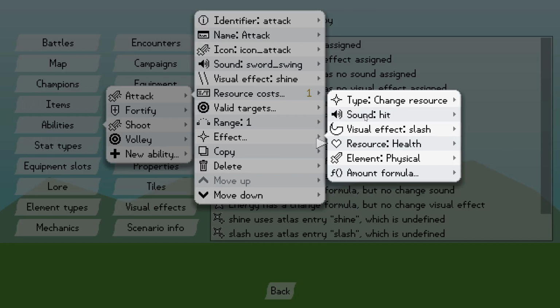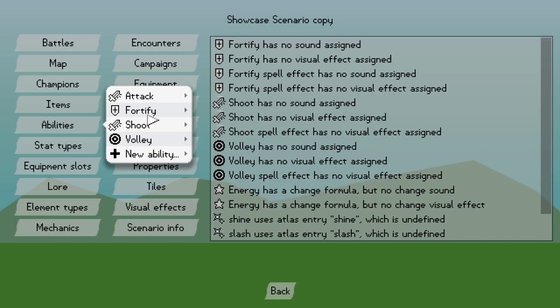Why are these up here? These should be down below. Well, it's complicated. But yeah, resource health should be right next to type. Element should be right next to resource. Amount formula should be after element. Yeah, so sound and visual should be at the bottom. Okay, I know why I made that decision, and I'm telling myself I made the wrong decision. Oh boy.